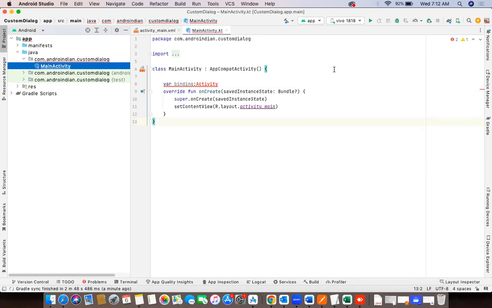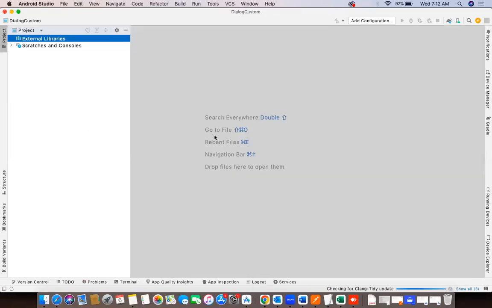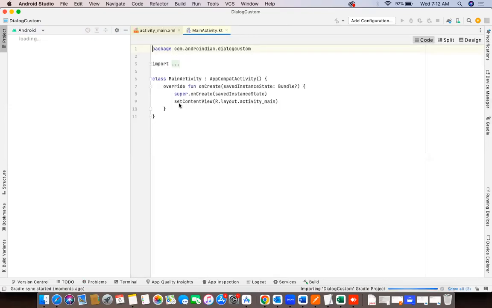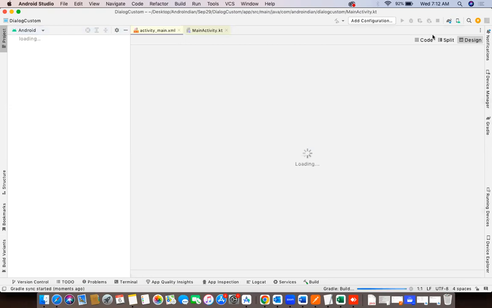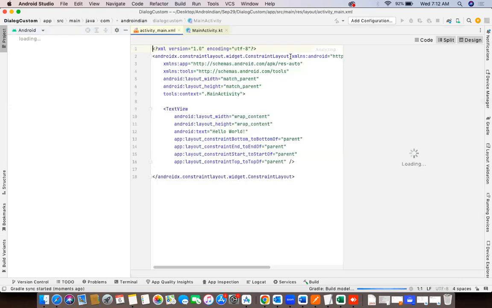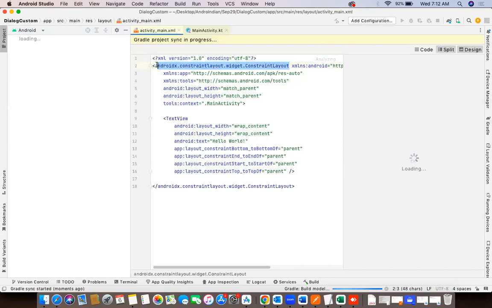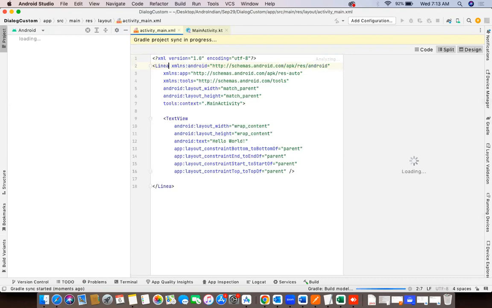Once this project has been created, now we will see here. Actually, we will change that to linear layout. And on the linear layout, we can go with the next step. So I'm changing this to linear layout.